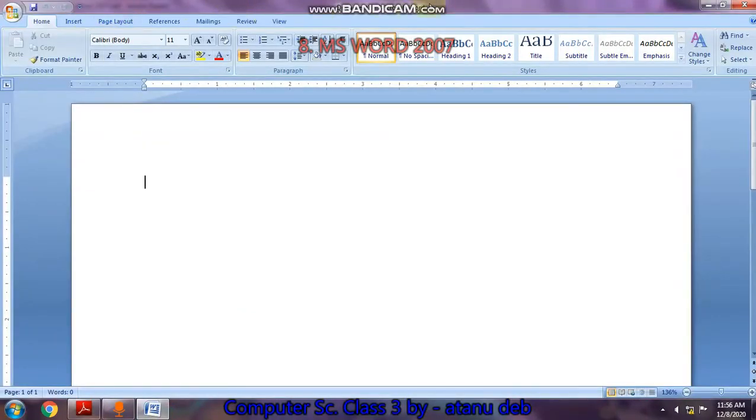This long bar on the top where Document 1 Microsoft Word is written is the title bar. The first one is the file name, and the second one, Microsoft Word, is the name of the application that you are studying now, Word 2007. On one side there is the Office button and the Quick Access toolbar. This is the Quick Access toolbar. On the right side, you have three buttons: the Close button, Restore button, Maximize button, and the Minimize button.